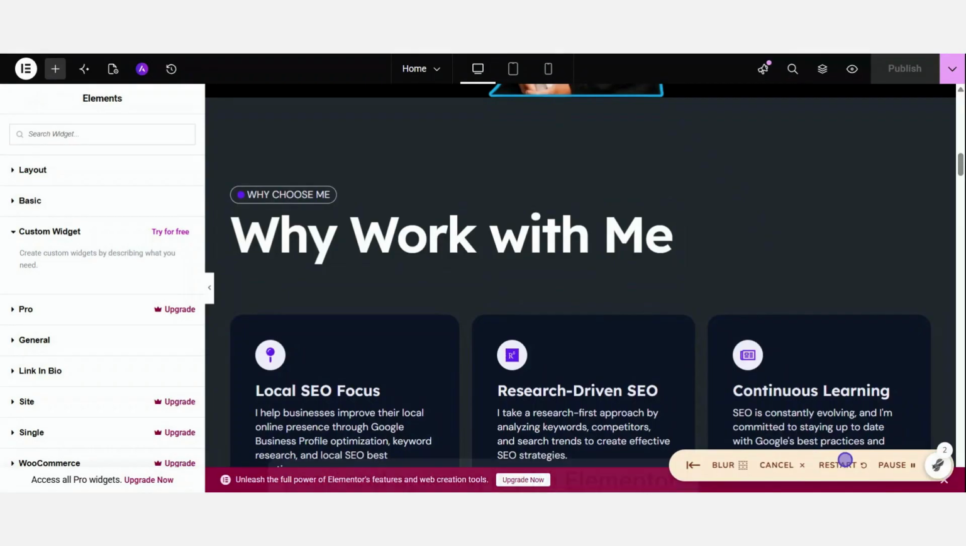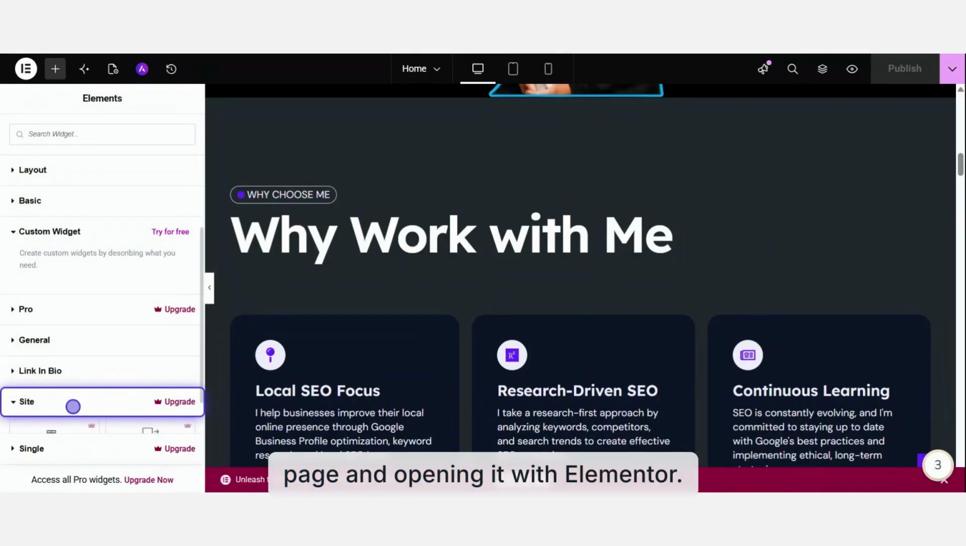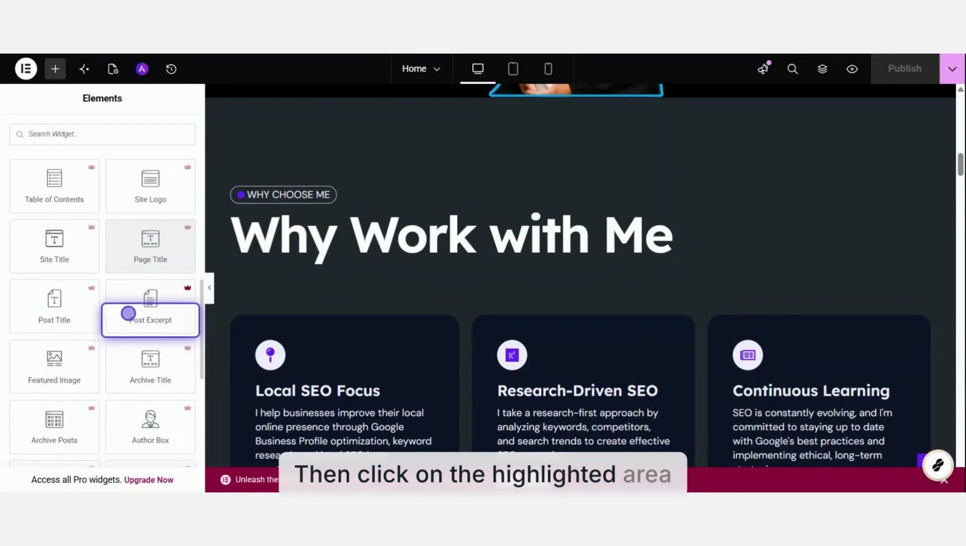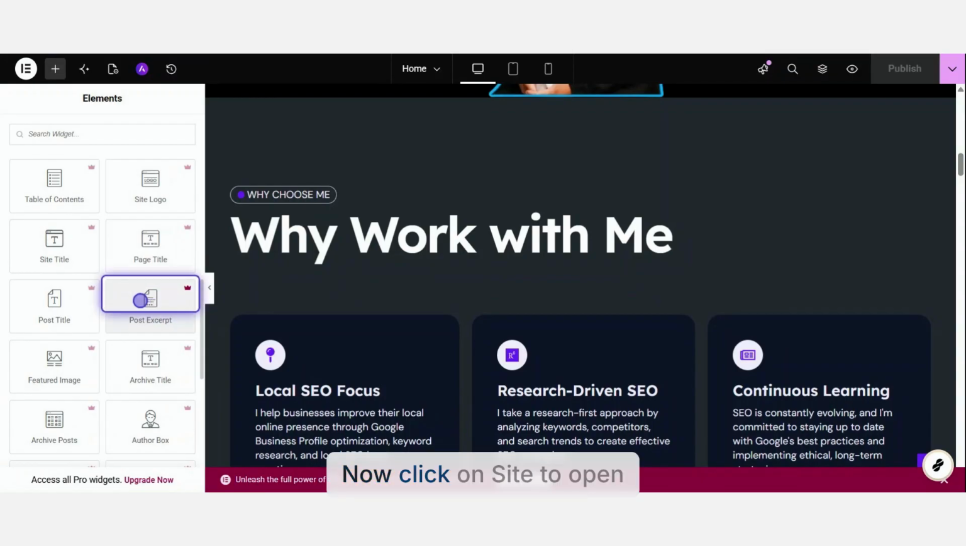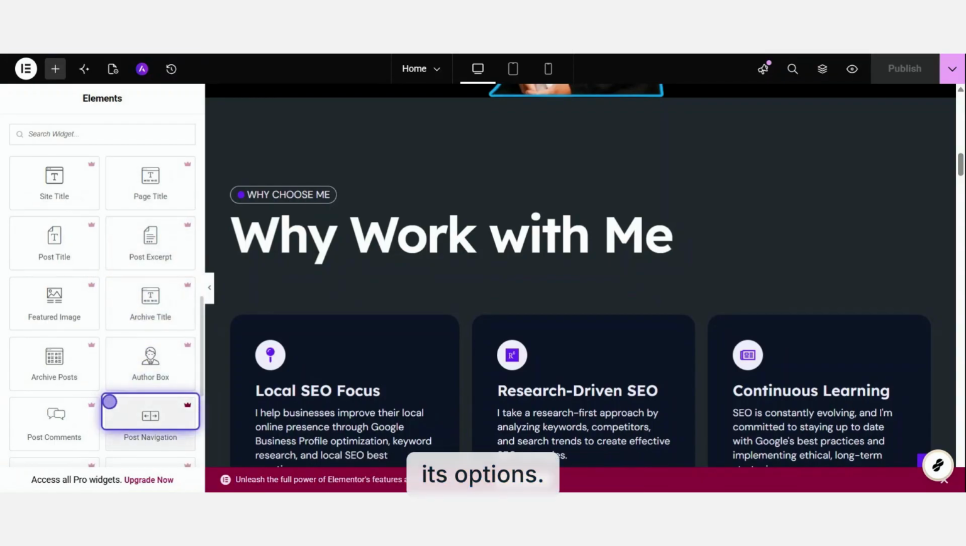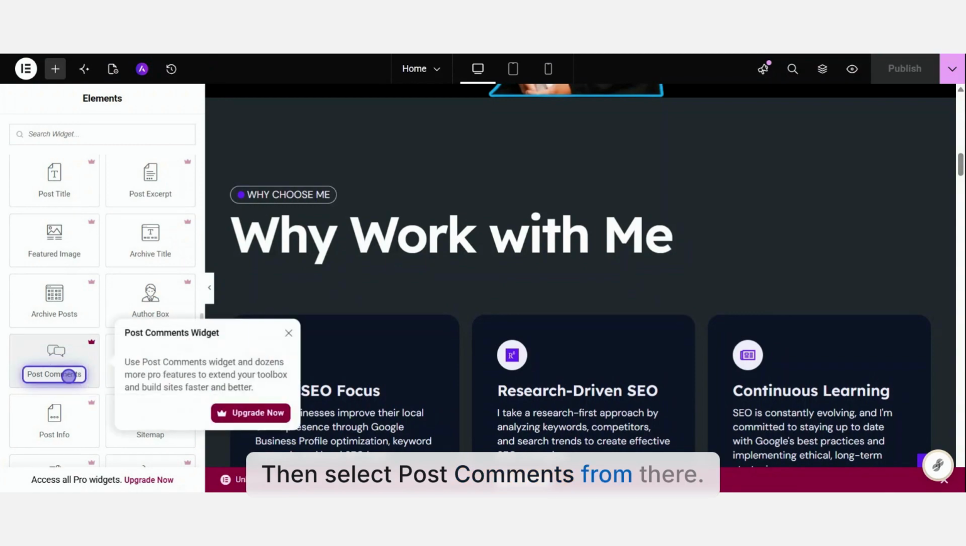Start by going to the home page and opening it with Elementor. Then click on the highlighted area to continue. Now click on Site to open its options. Then select Post Comments from there.